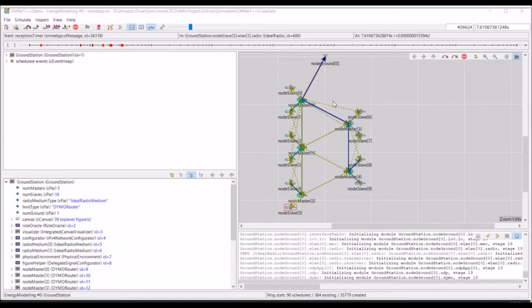We can see node master 0, or just master 0 here, has been selected as the GM, and a bunch of links are forming. We can see the cluster architecture very clearly. So we can see that slaves are communicating only to masters, and that masters are forming links between them in order to communicate to ground.